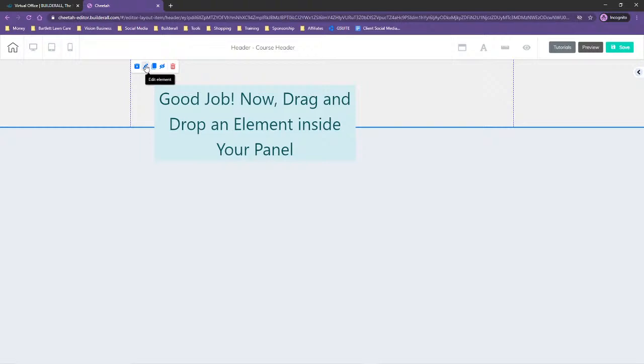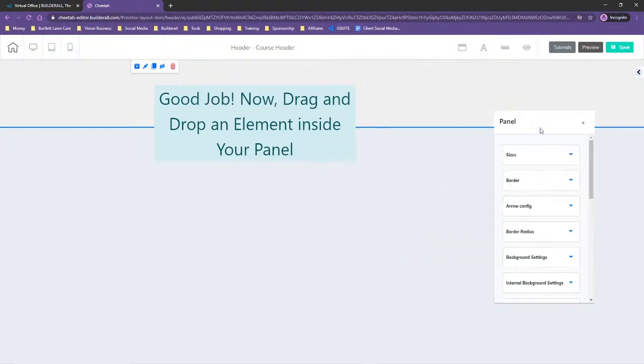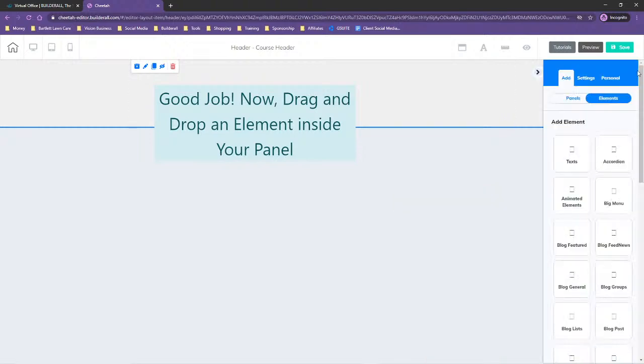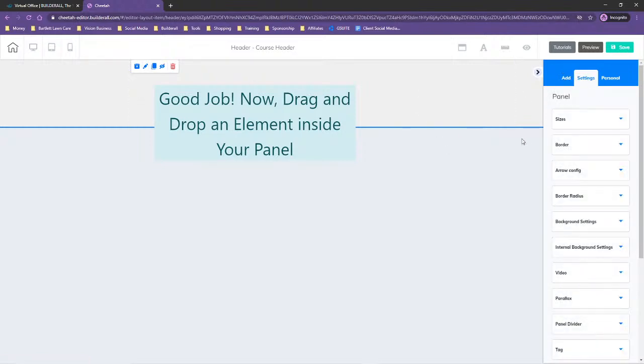I'm going to click in the panel and left click on edit element, and you'll see that our menu pops up here. If you don't like this floating menu, you can click here to open up the side panel, and then you'll get access to the same settings there. So we'll just go to settings now. And let's see, it's not really showing up. We'll click there. Okay.